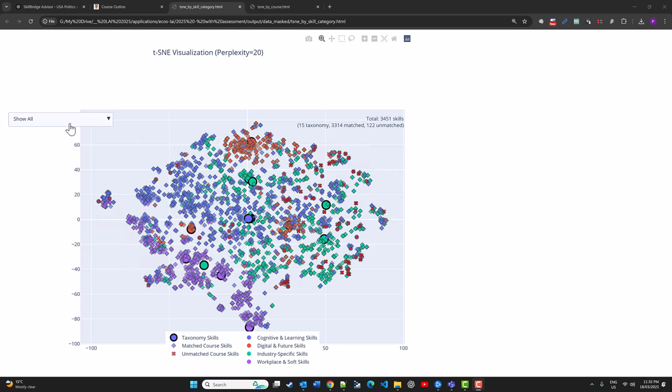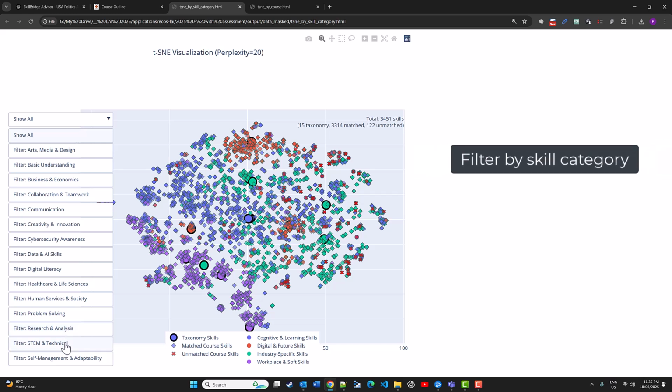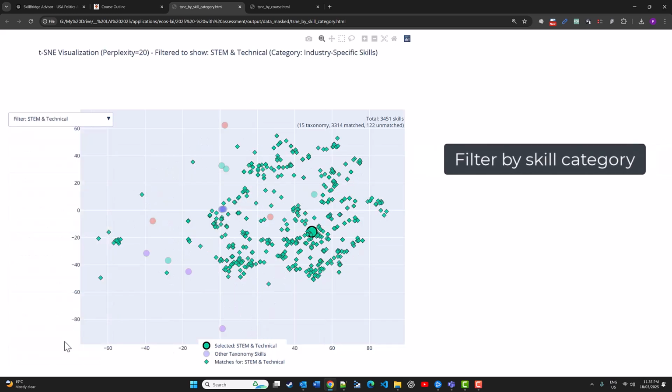Now here's where it gets even more useful. You can filter the chart in a few different ways. First, you can filter by skill category. In this view, I've selected all the skills that fall under STEM and technical, which is part of the industry-specific skills group. This gives a focused look at all the technical skills tied to assessments across different courses.